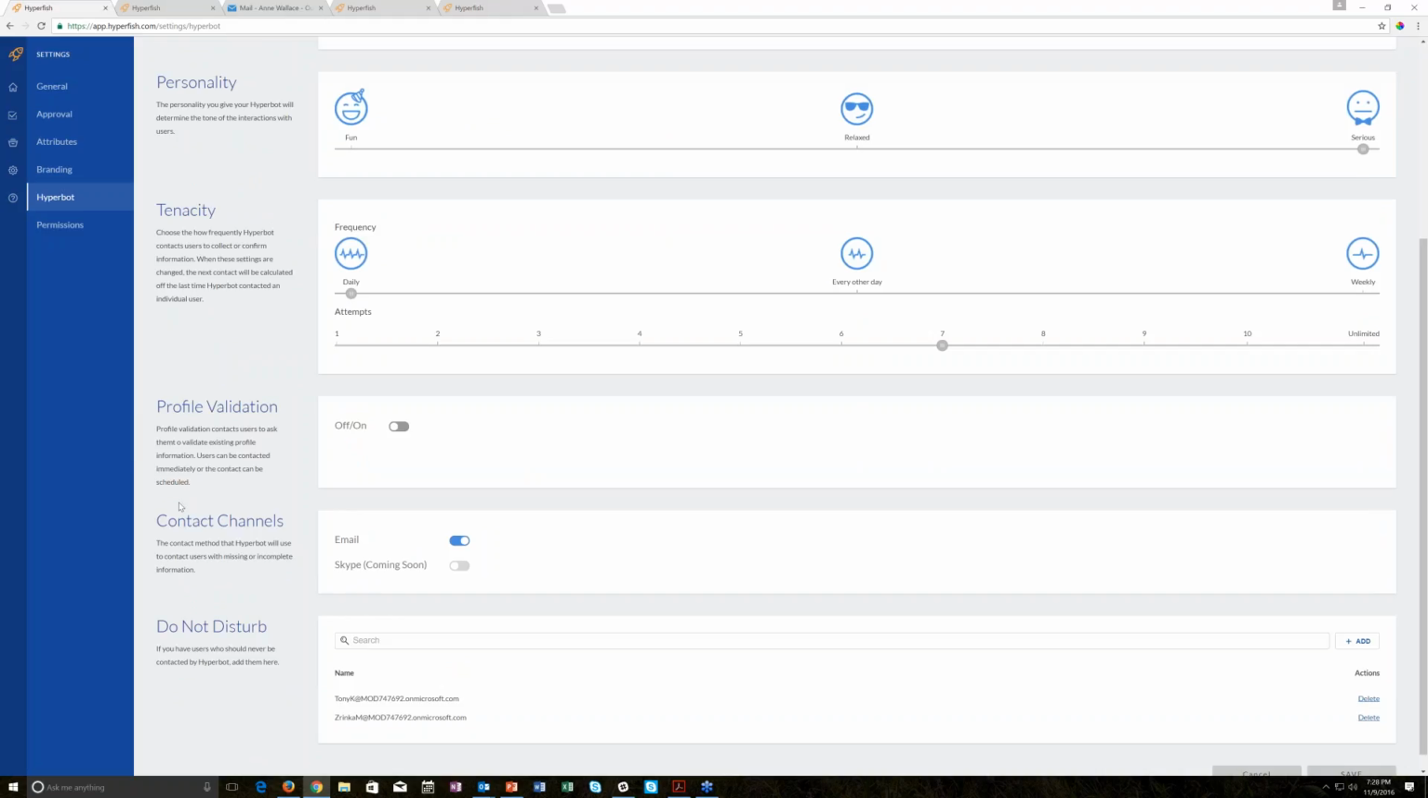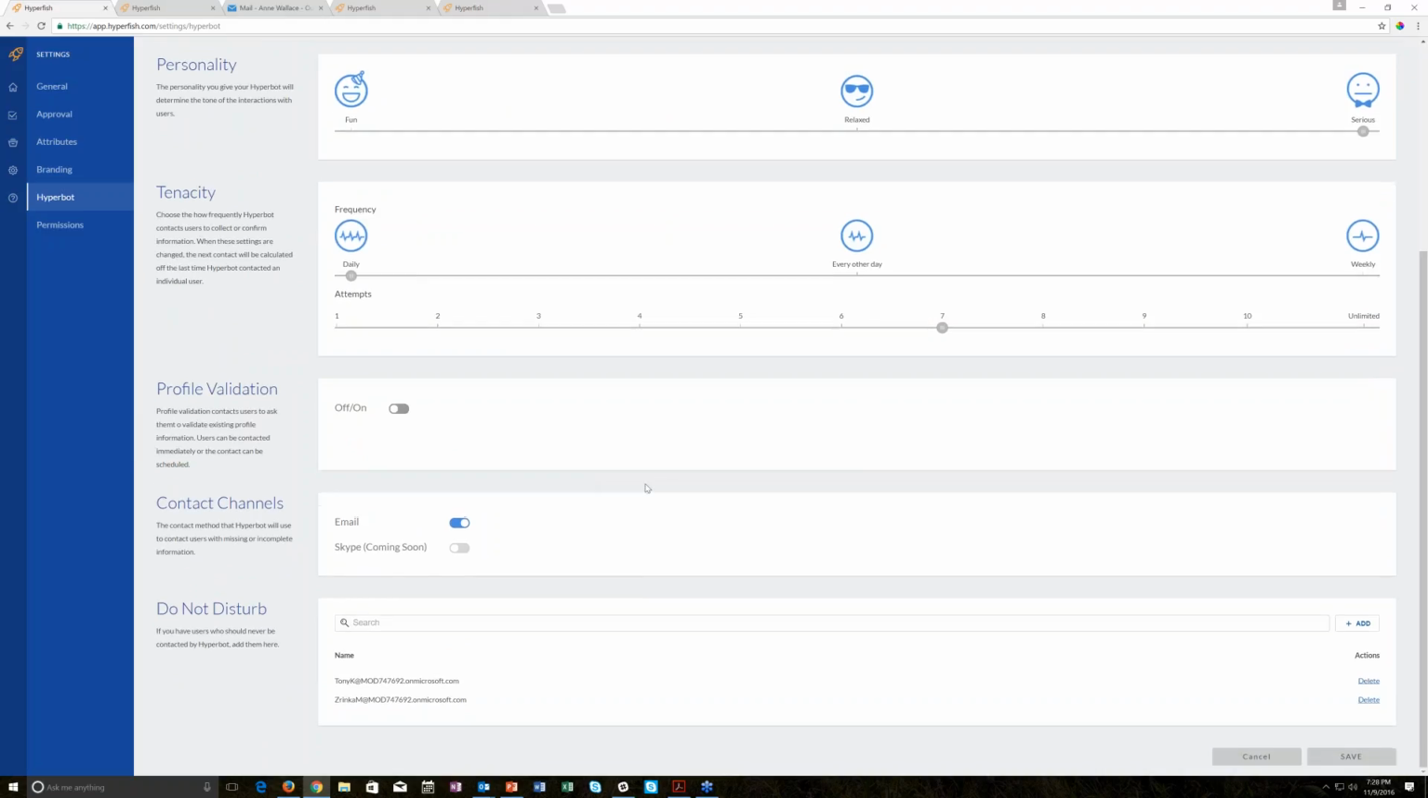So profile validation, we talked about, that allows us to turn the bot on to actually go ahead and communicate with the end users based on invalid data. And we also have our contact channels via email and Skype for Business, which will be available very shortly.